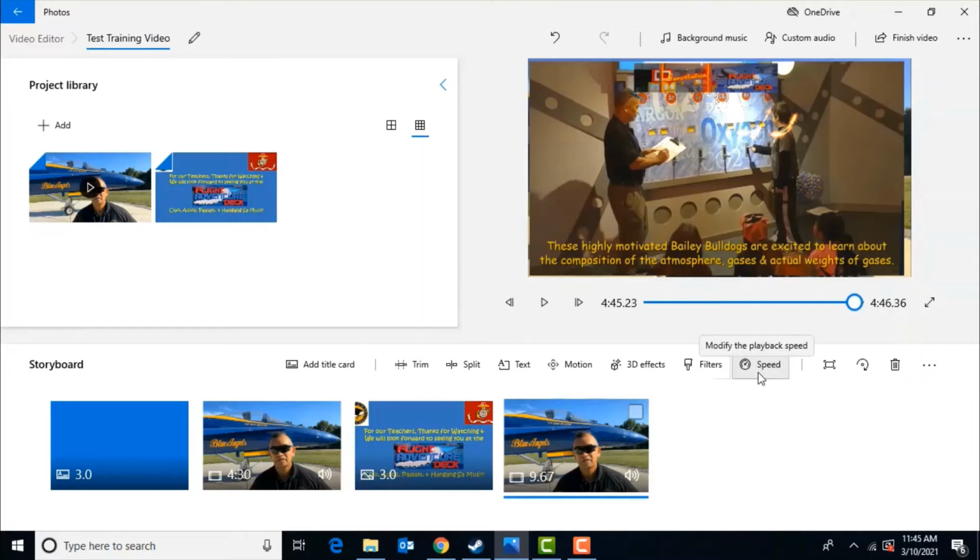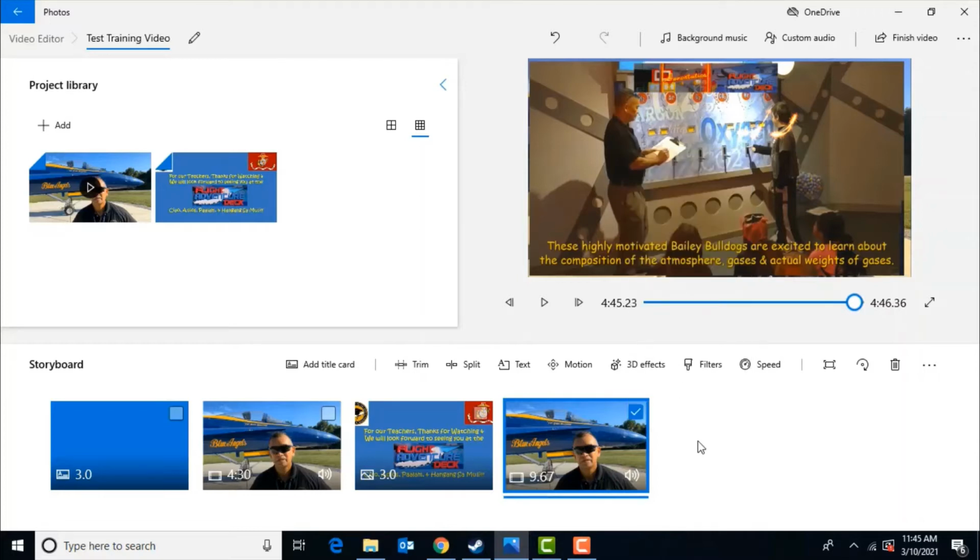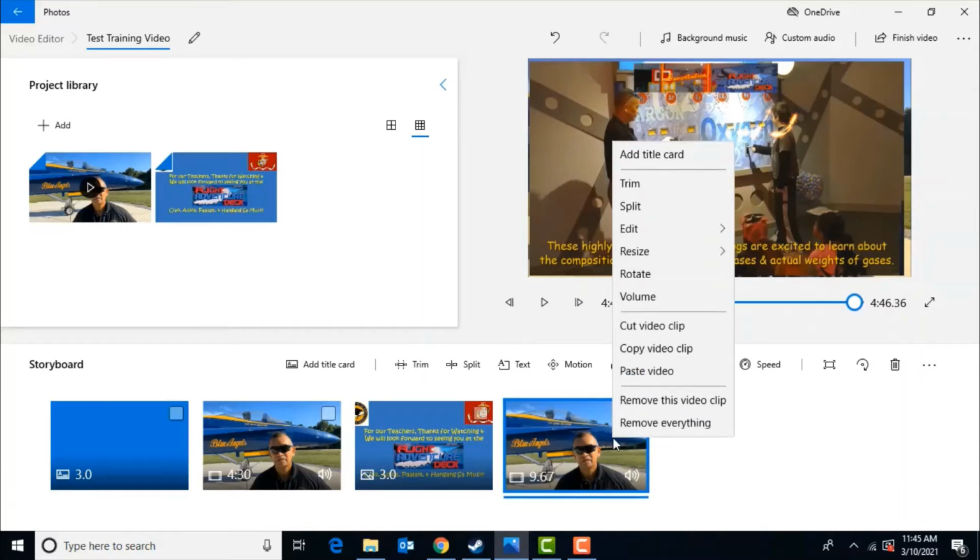Another feature is the speed. Go ahead and make a copy of a video clip that you had. You can click on it, right click, and choose copy video clip. And then go ahead and paste it. Paste the video, which you see right here.